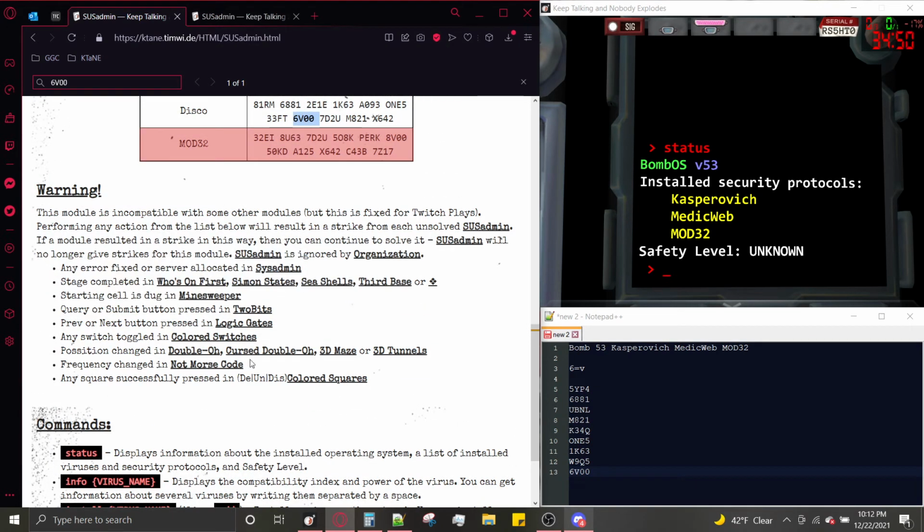So this section is pointing out something about SUSadmin. SUSadmin will strike if you do any of these actions. So if you, say, hit the query button or 2 bits, if you toggle any switch in colored switches, if you press anything successfully in colored squares. If SUSadmin is not solved when you do this, then each unsolved SUSadmin is going to strike.